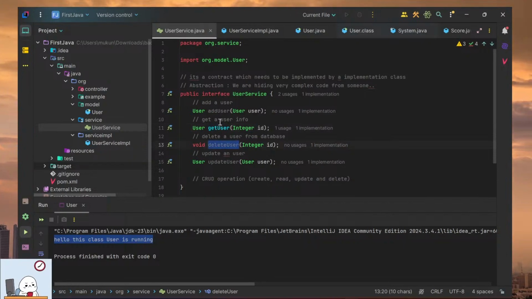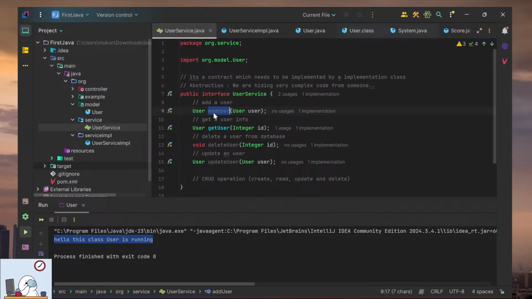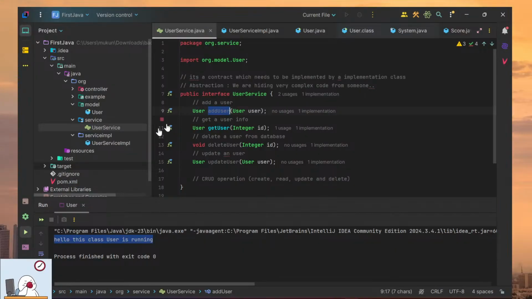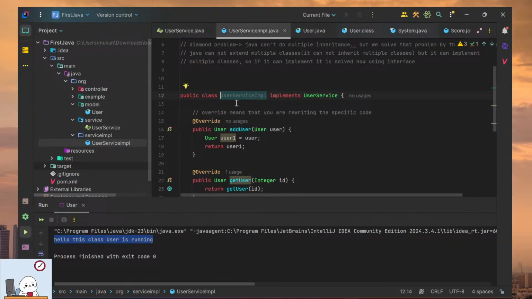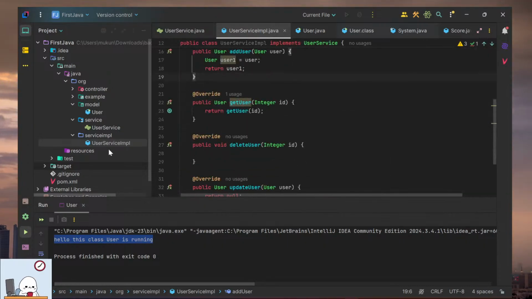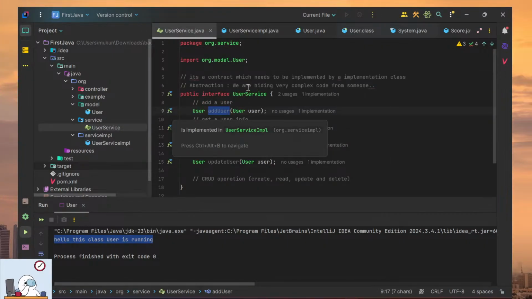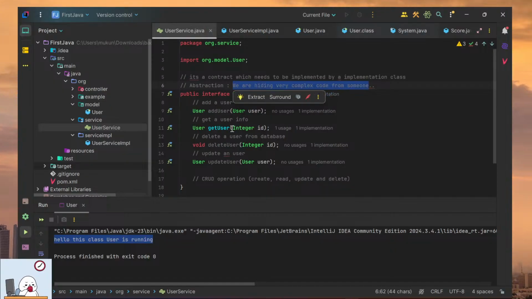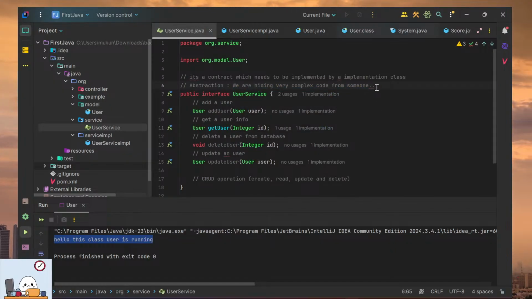A user can see that there is a button called add user, but what is inside that add user, what the backend logic is, he can't see. To be able to see that, he needs to go to this implementation class and see this. Only then will he be able to see all the inner logic we did. So this is abstraction. We are hiding very complex code from those we want to hide it from. And what is encapsulation?